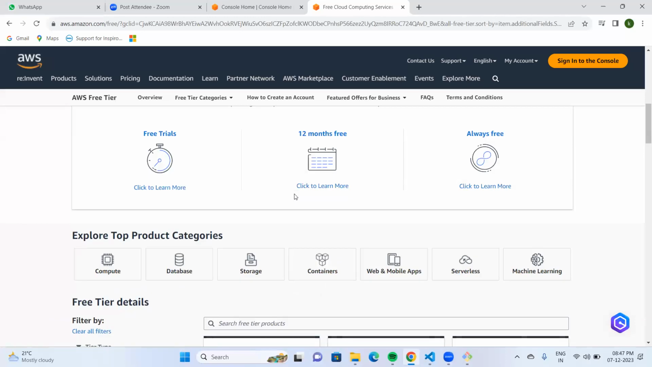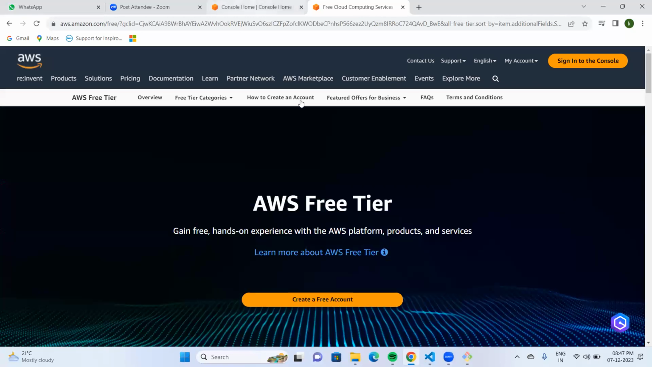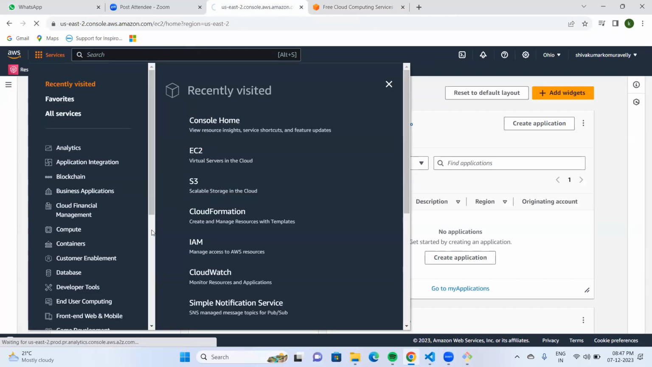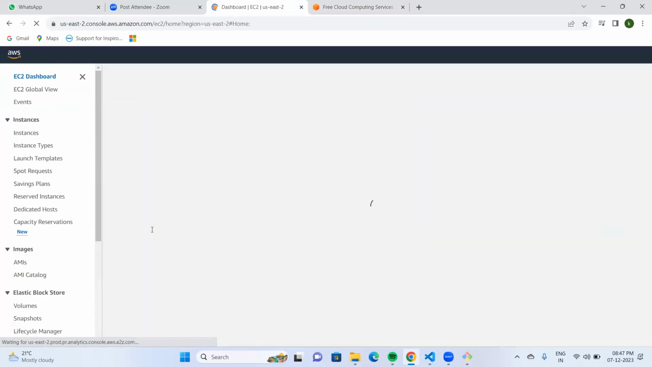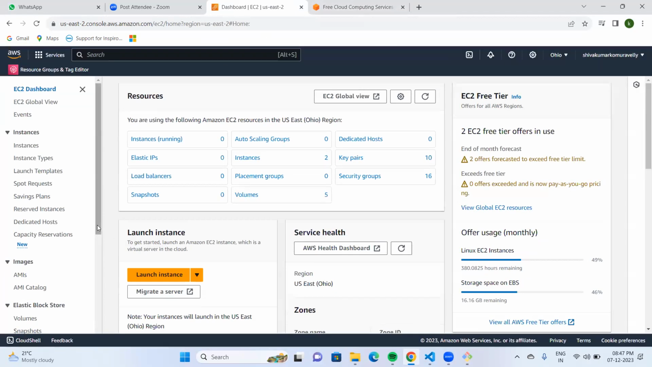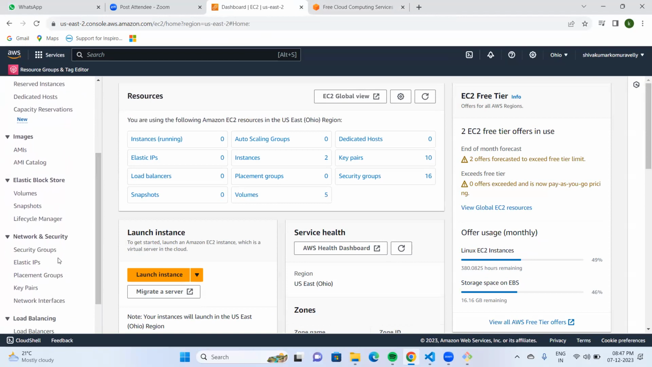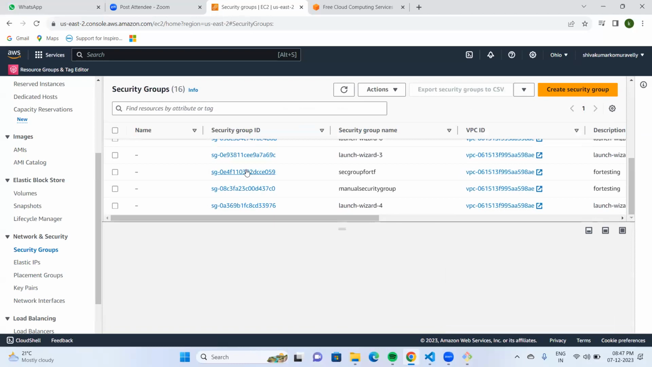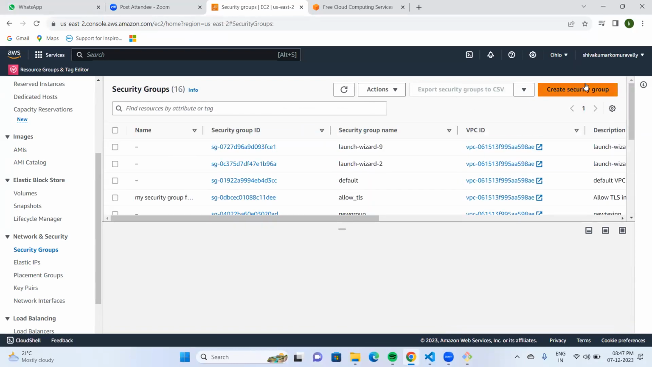Okay, this is about the free services list. Now, to create a security group, here in services, go to EC2. Here you are seeing an option called security groups. Under network and security, there is a section called security groups. Click on security groups. Now, these are the security groups I created for other systems. And if you want to create a security group, you click on this yellow color button on the top.